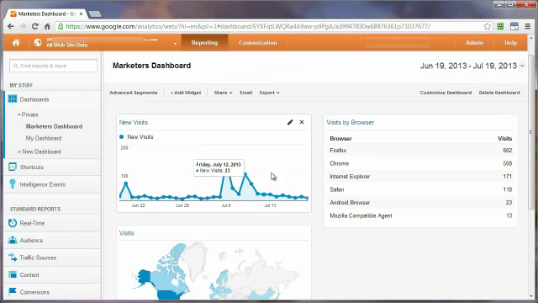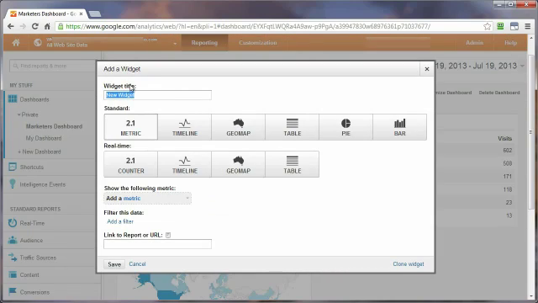Now to add a widget, come on up here and click on add widget. You want to give it a name, and the name should reflect the information that's going to be contained in that widget.